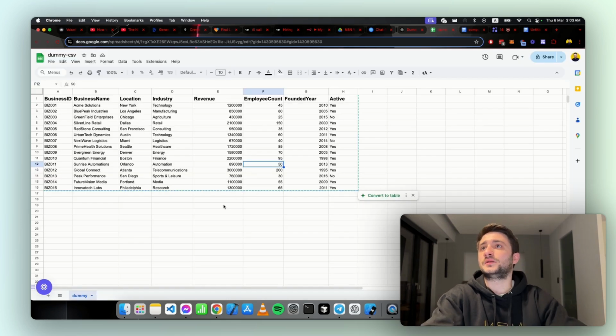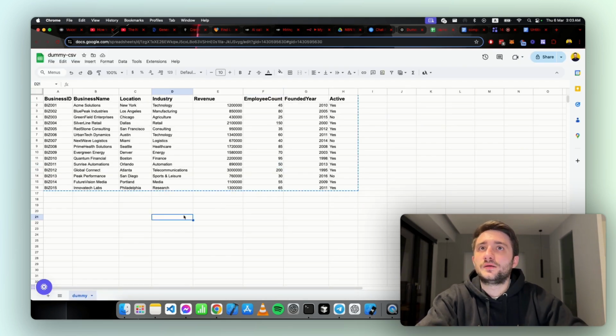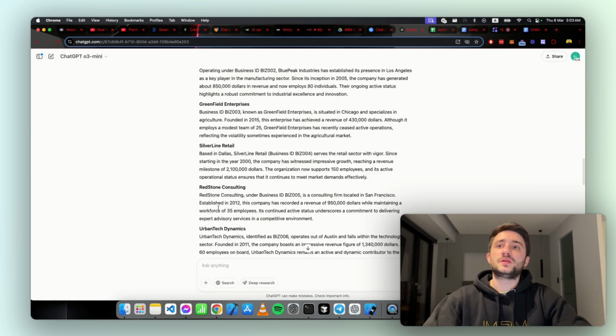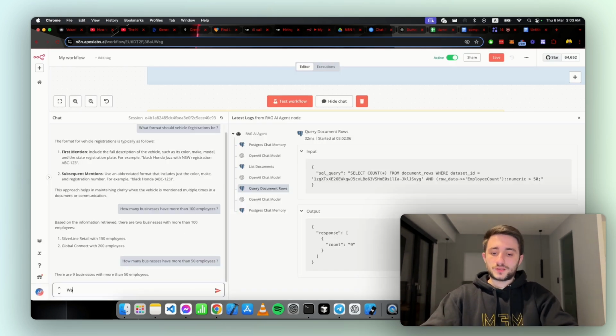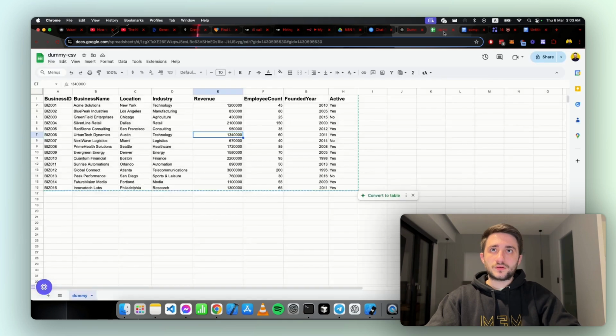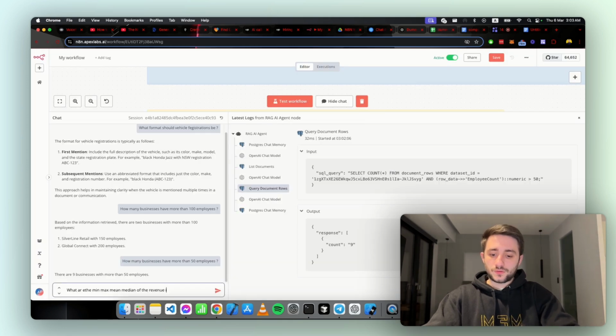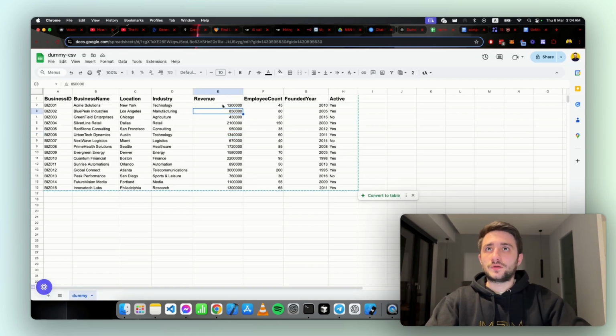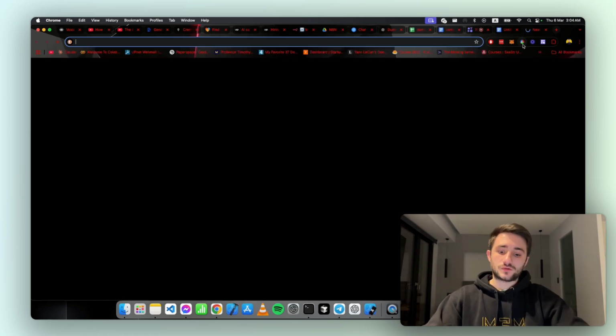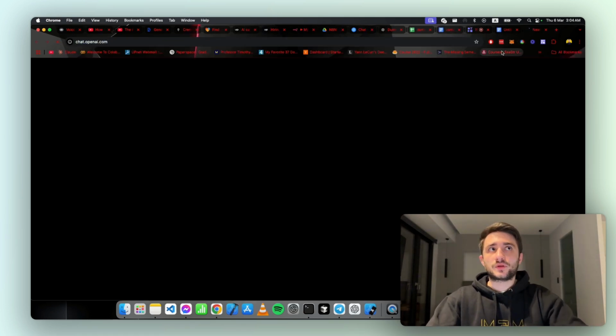Okay, let's try a harder one. Let's try the typical analysis. Not here. Yeah, here. What are the mean, max, min, and median of the revenue of the businesses? So we're actually going to need to calculate it ourselves for this one. In order to calculate it, I'm going to do something else.